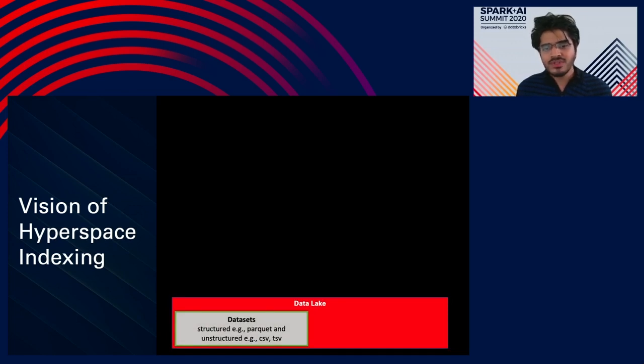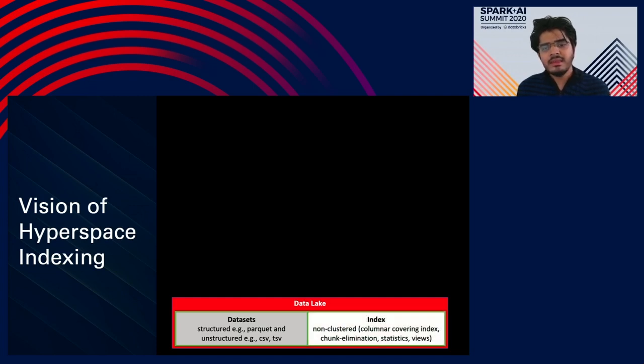At the bottommost, as you can see here, there is a data lake, and on the data lake, there are data sets that you already have, potentially structured like Parquet, or even unstructured like CSV or TSV. The biggest assumption, as I've laid out in my earlier slide, is that we assume that the index is also living on the data lake, both the contents and the metadata.